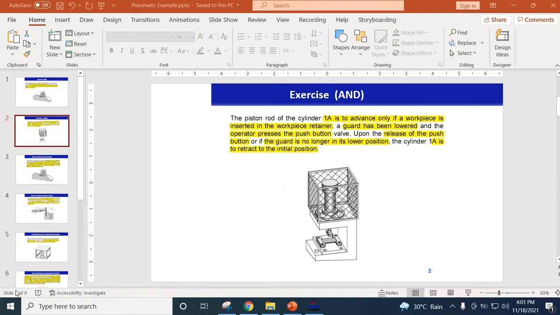Welcome to another tutorial video for industrial automation, the pneumatic circuit part. In this exercise, what we are going to do is demonstrate the application of the two pressure valve, or dual pressure valve, or AND valve.